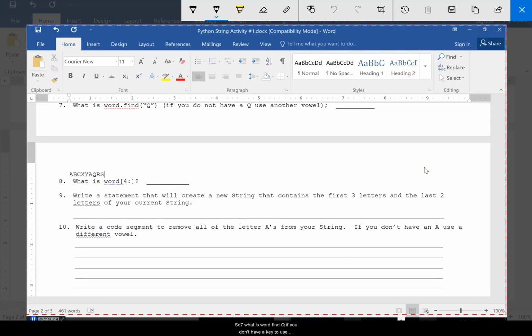So 7, what is word.find Q? If you don't have a Q, use another vowel, or I screwed that up. I think I meant to say A, but let's just assume it's consonant, all right? So where is Q found? You got 0, 1, 2, 3, 4, 5, 6. So it's found in position 6, okay? 7, 8. And that's actually pretty hard to write down with this.